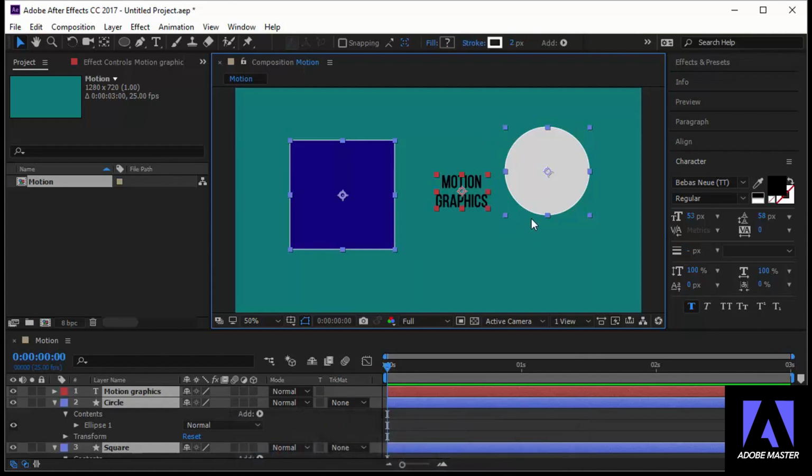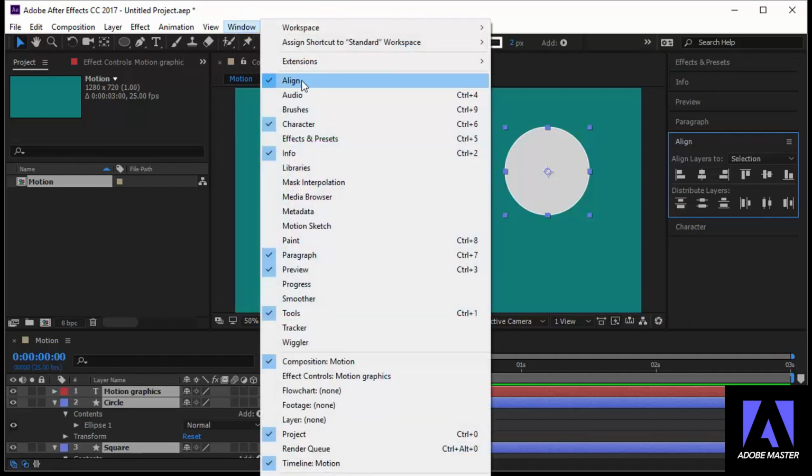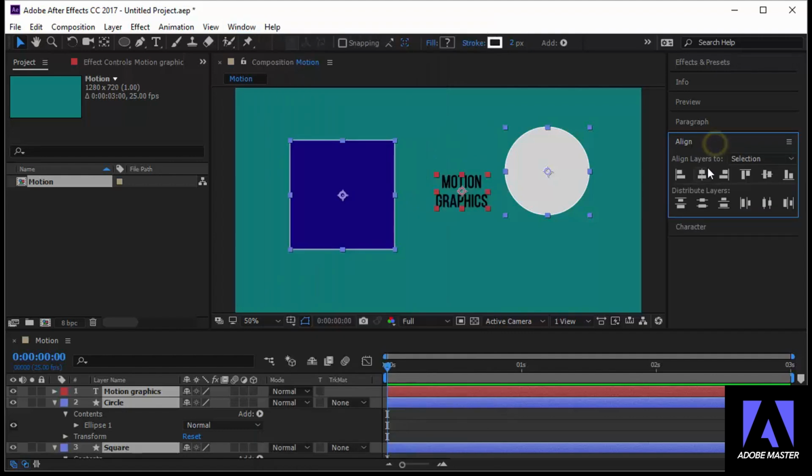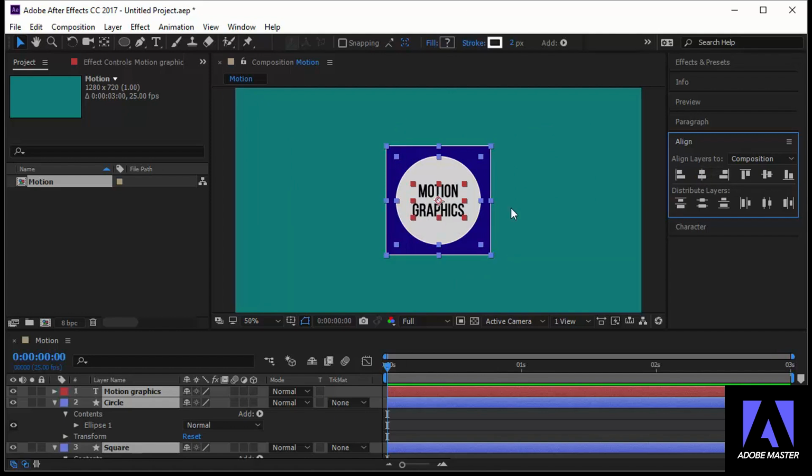Now I don't want them like this on the screen. Of course, I want to align them. For this, I will come to Align. This is the Align panel. If it doesn't appear for you here, just go to Window and its first tab, make sure it's checked and it will appear. Now, I want to align them in the middle of the composition. It is set to align to the selection, and notice I selected all my layers. So I will change it to the composition. I will click on Align Horizontal and Align Vertical. And now, all of them are centered in the composition.